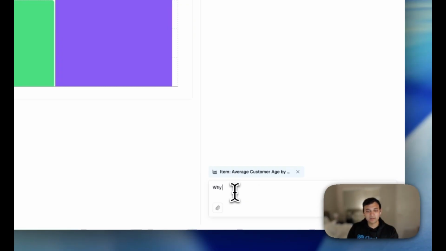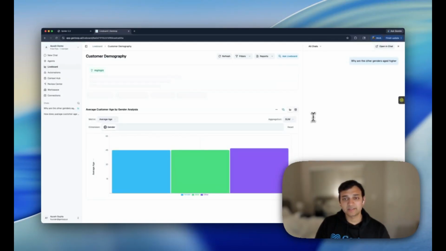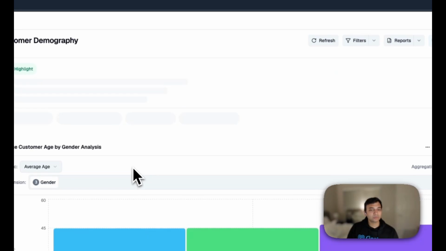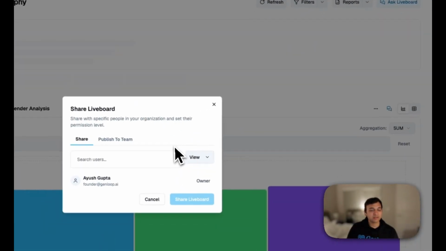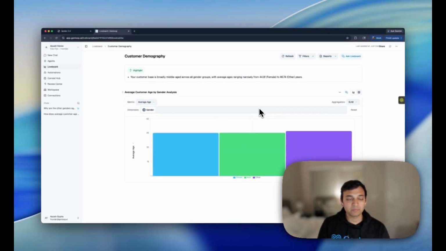I can ask for anomalies here, for example, why are the other genders aged higher? And it will go and start investigating that. Or let's say I want to create presentations on top of it, or schedule reports. Done. I want to collaborate with people. I can share it, publish to team, and collaborate, and essentially get all the features that the legacy BI tools have been offering me for seat-based pricing, essentially for free, and only pay for the investigations that I do.